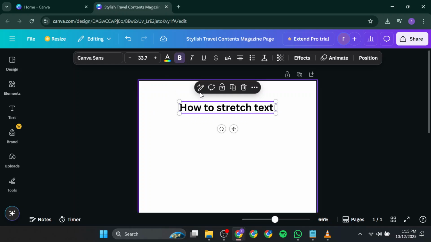And that's it. You've just learned how to stretch text in Canva. It's a quick and simple way to add emphasis, balance your layout, and make your designs more dynamic.